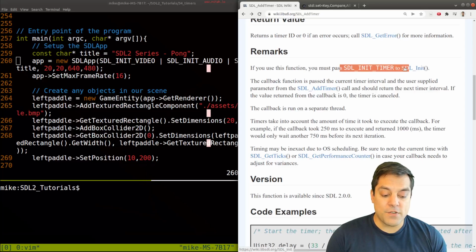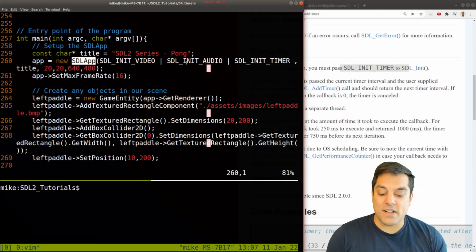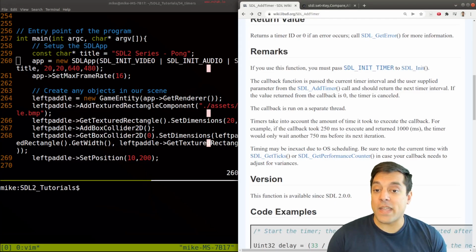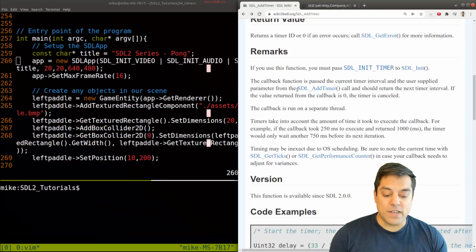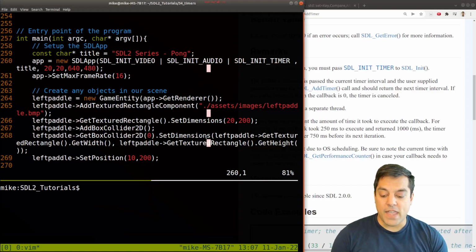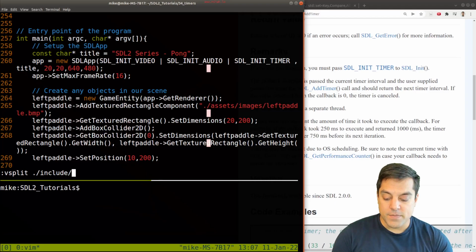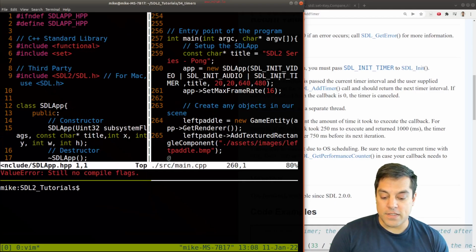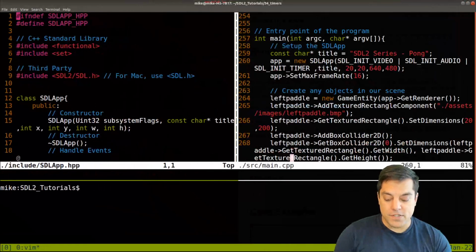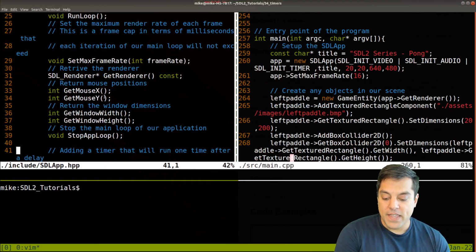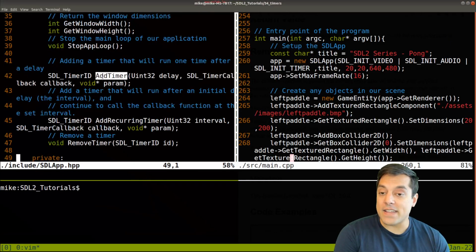The first thing we need to do is initialize our timer here. You'll notice in our SDL app here, I'm initializing the timer library now. So how are we actually going to use the timing library? Well, we need to add a timer somewhere. How I've set this up is this is going to be part of our SDL app. Again, you need not use this abstraction, but I think it will be useful for you in the future. I'm going to go into our include and take a look at the SDL app header here, just so you can get an idea of what this looks like. And I've added some functions here for adding a timer.